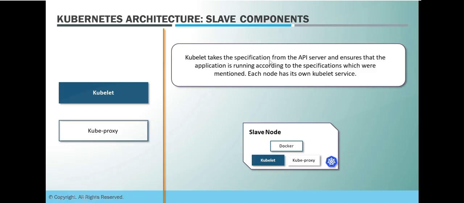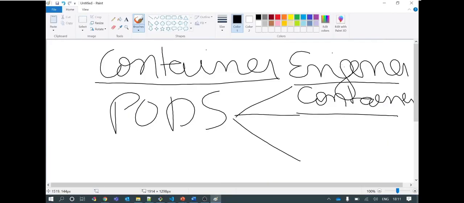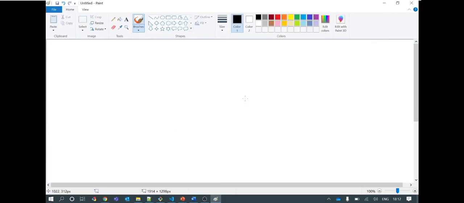Kubelet actually takes the specification from the API server. I already told that your kubelet or your slave nodes talk to master node using API server. So whatever configuration comes from API server, kubelet takes from the API server itself, and then ensures that the application is running according to the specification. First of all, from where are these specifications coming? These specifications are actually written inside YML files.